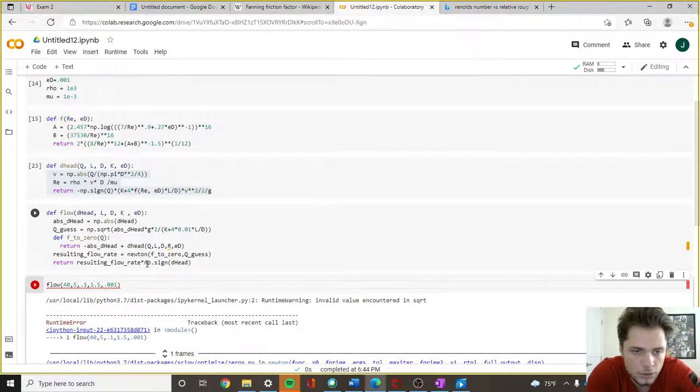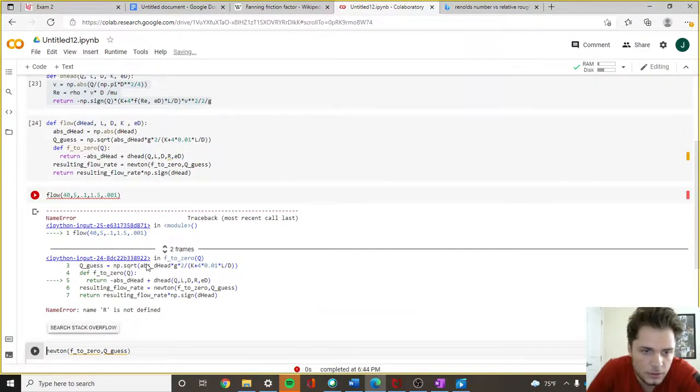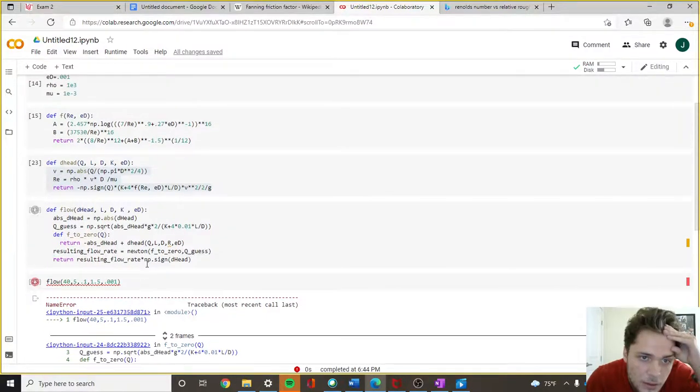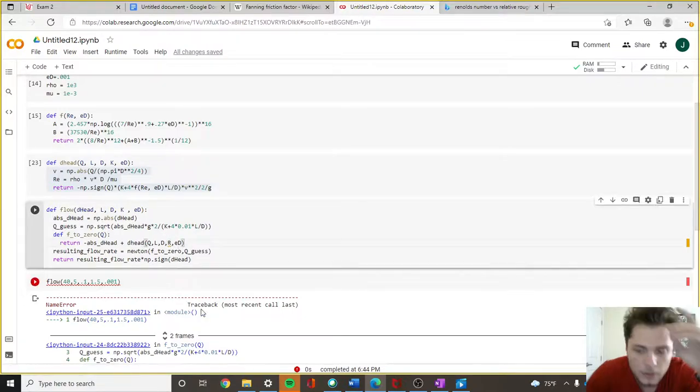So now it should work. Still doesn't work. R is not defined. R. What do I even use R for? I probably forgot an RE. Oh, you are a K. That's why.